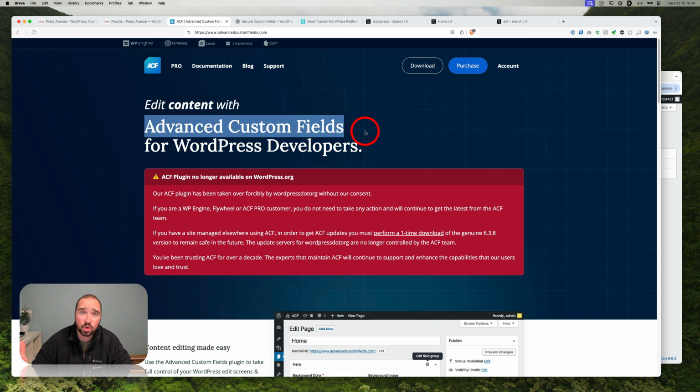A little bit of backstory. The company, which is Delicious Brains, great company name, by the way, was acquired by WP Engine, who is in this drama fight with Matt and Automatic. Anyway, moving forward, they have a pro version and a free version. I do have the pro version. Pro users are not impacted by this.